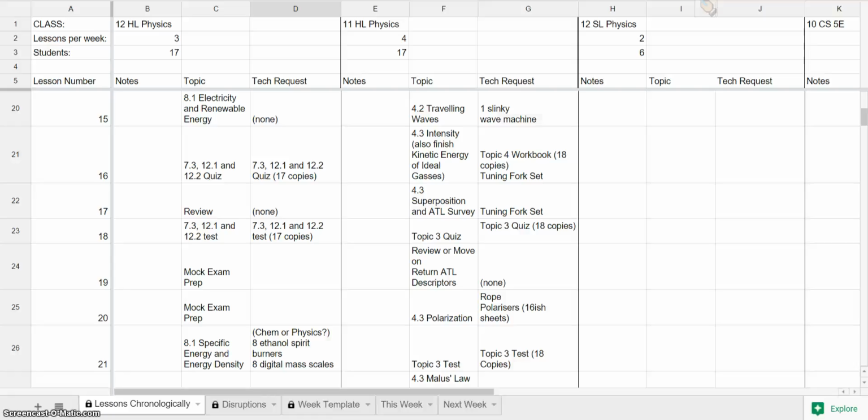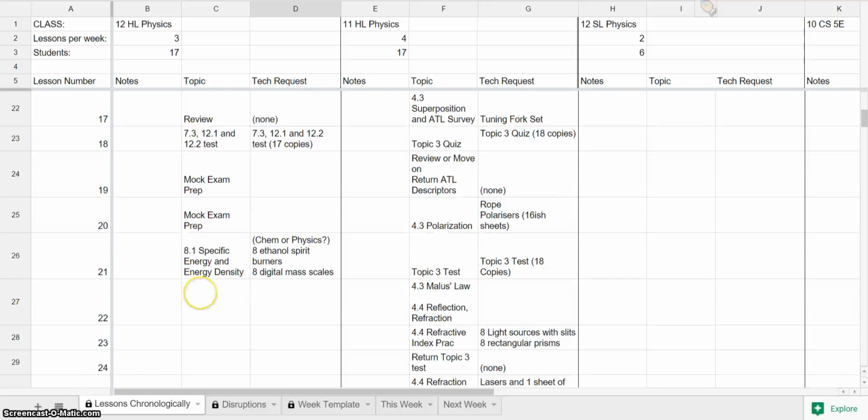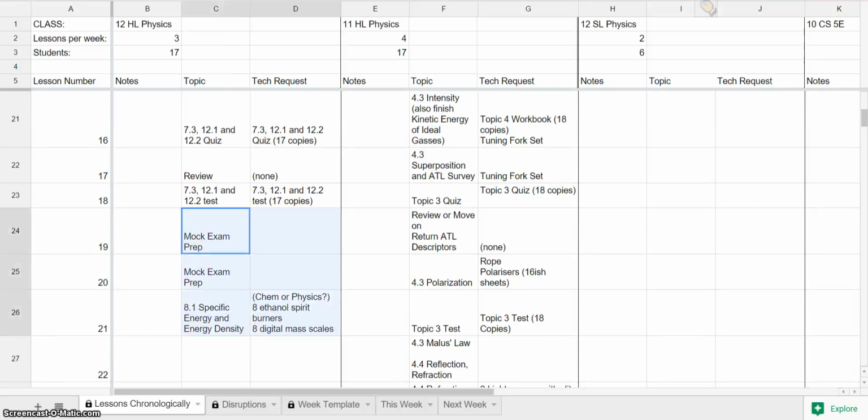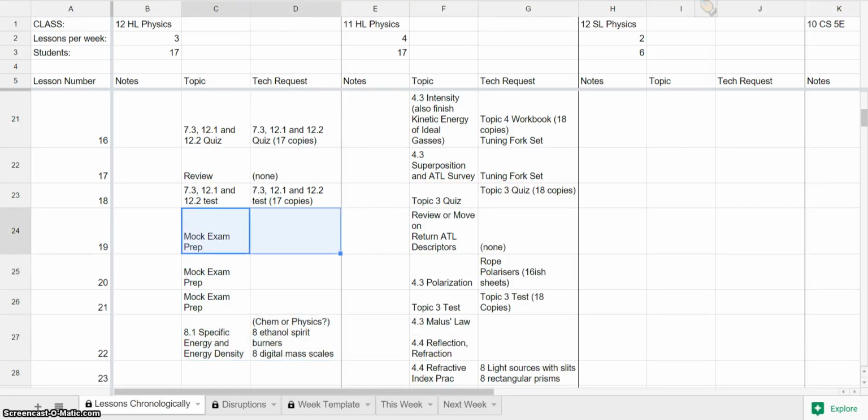So when something unexpected pops up, a lesson takes longer than I thought it would, or I lose a lesson for some unexpected event, or some reason I need to make my plans different, all I need to do is cut and paste the lessons down, and then I can do whatever I need in that space, and that will fill into the calendar at that point through the progress of the course.